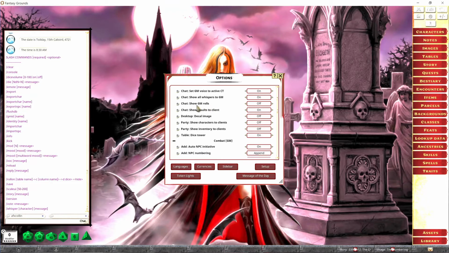This is the big one. And this is another one: show all whispers to game master. You can turn this off, so if you don't want to know what the players are saying, you can have it off. I like to look at what they're saying because I get curious, but that's just me. I try to erase those out of my head as I'm playing Game Master.